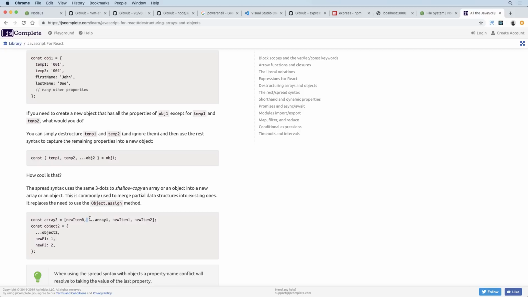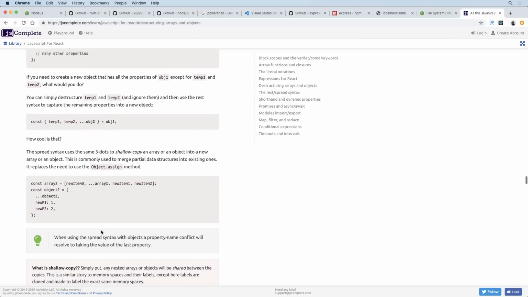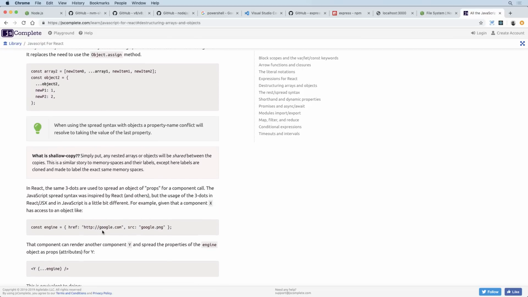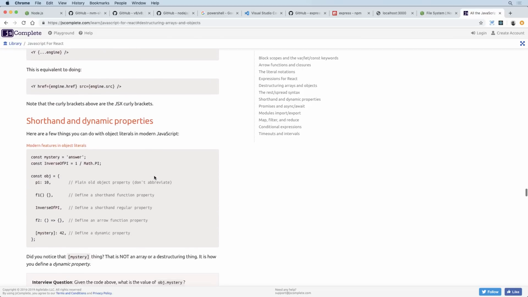So in here, the three dots operator is spreading array 1 into array 2 and introducing more items into array 2. And I'm spreading object 2 into another object. You spread one object into another object. Cool. So this is the spread syntax.